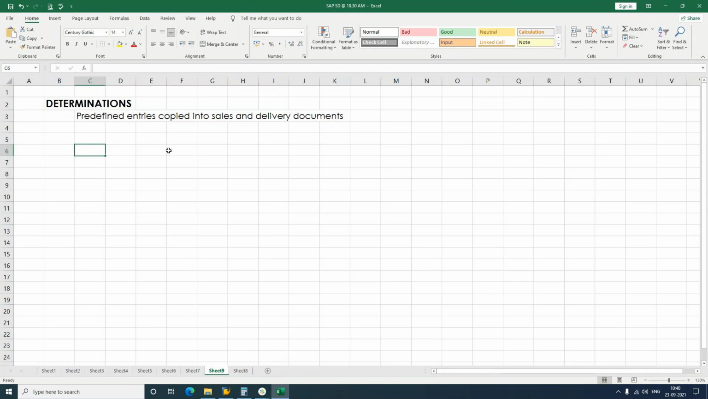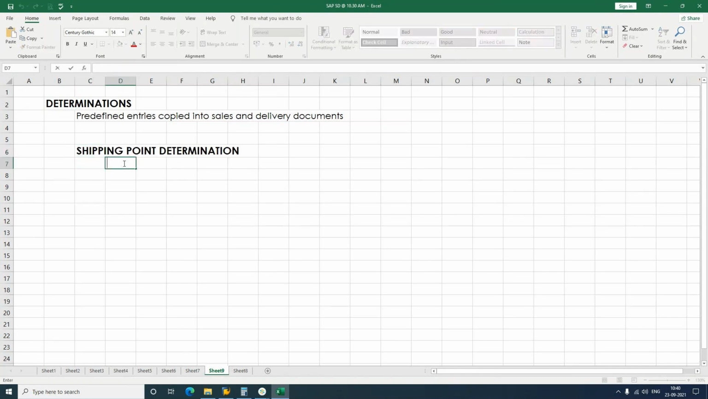So the first determination we try to work out is going to be addressed as shipping point determination. This is going to be the first step. Shipping point determination, like how by default the shipping point will be copied into the sales document. So how by default the shipping point is going to be copied in our sales document.